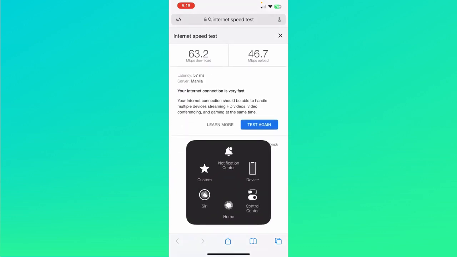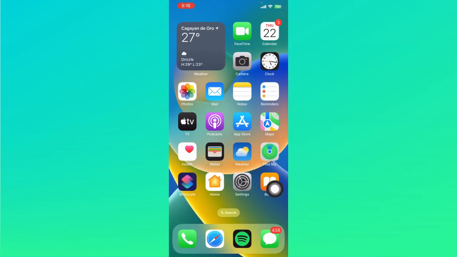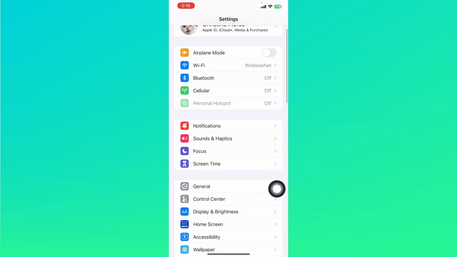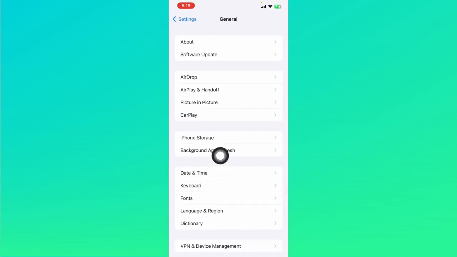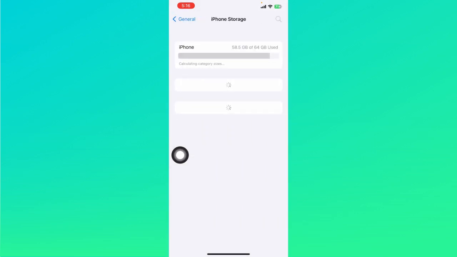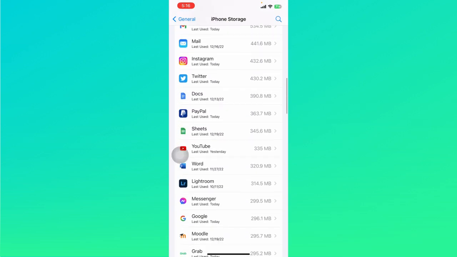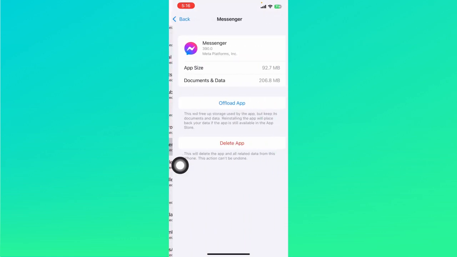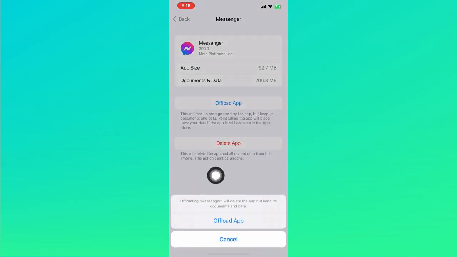Now, if that is not the case, we can go to our settings right here. Click on General, click on iPhone Storage, and let's search for the Messenger app on this list of apps right here. So tap on Messenger, click on Offload, and click on Offload once again. Now, once it has been offloaded, reinstall the app, and that should clear the cache.